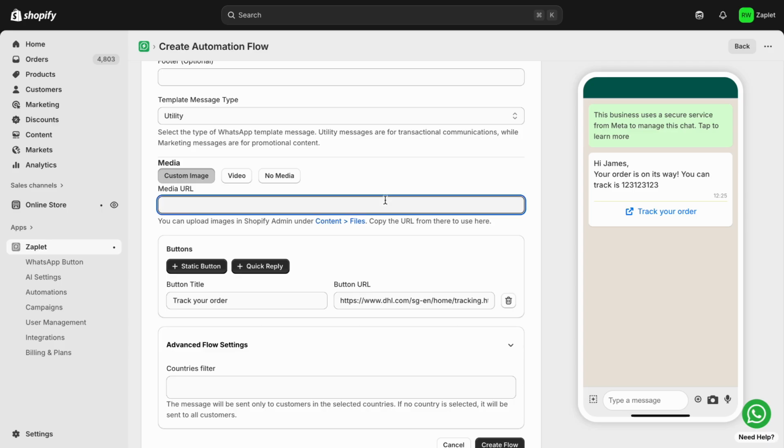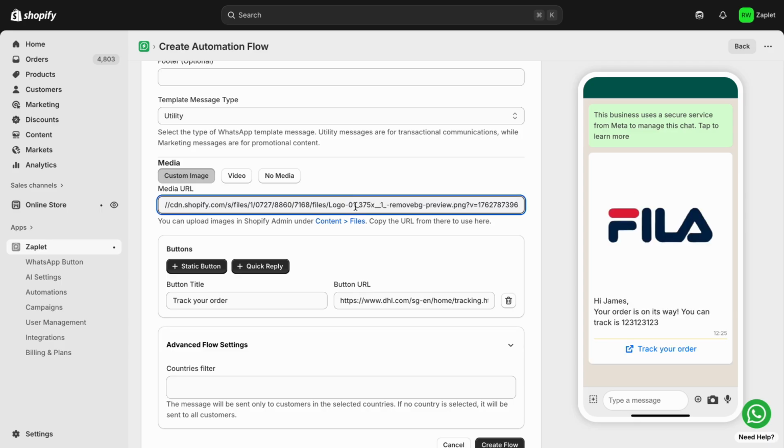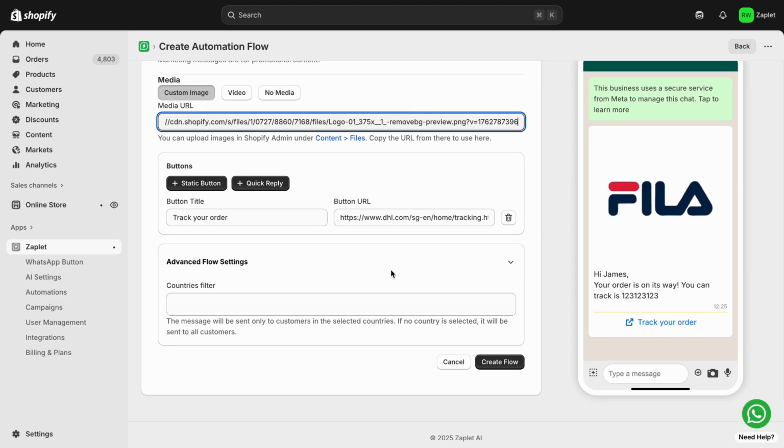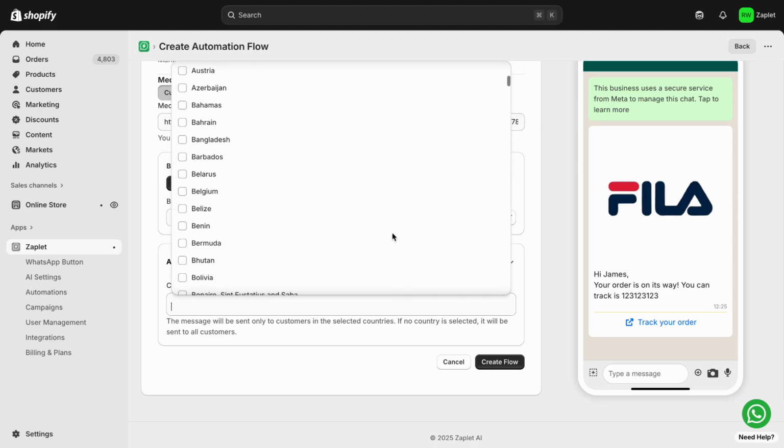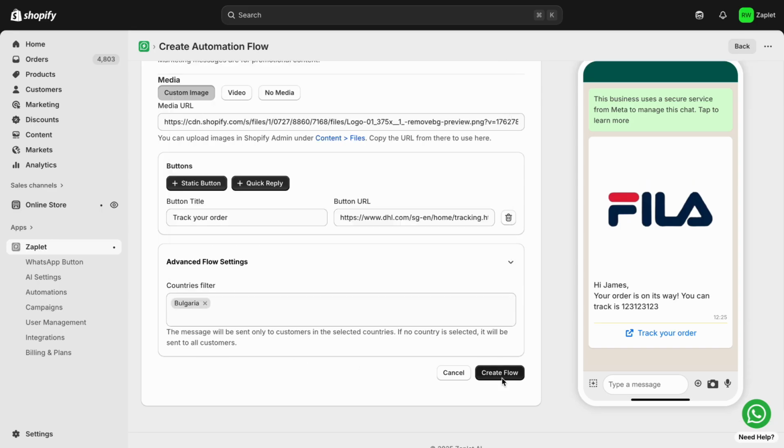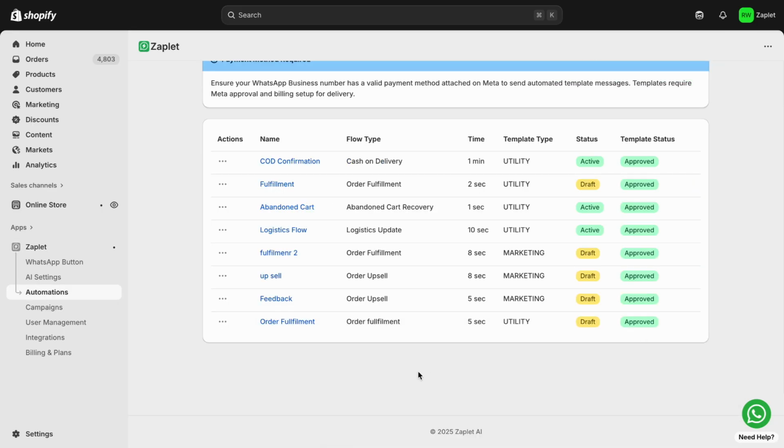If you want, you can attach a product image or your logo by selecting custom image or video and pasting the media URL from Shopify files, or just leave it without media. If your business serves specific countries, you can apply filters so the message only goes to those regions. Once everything is done, click Create Flow. Zaplet will now automatically send the WhatsApp tracking message to every customer after their order is fulfilled.